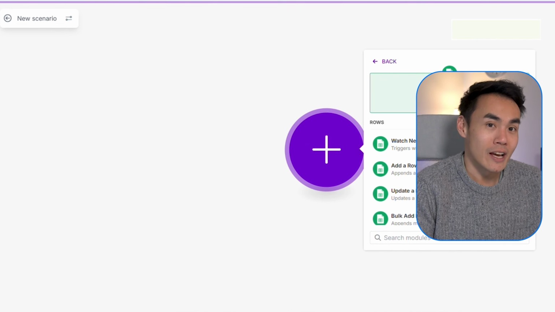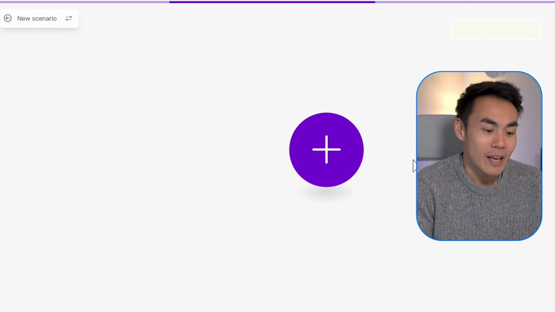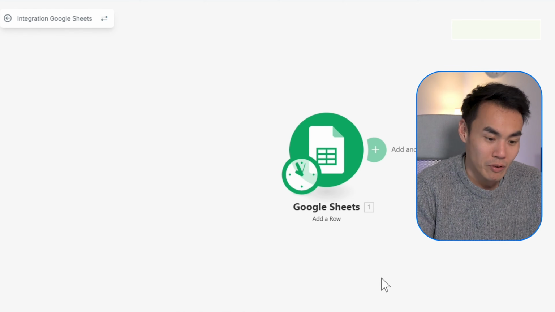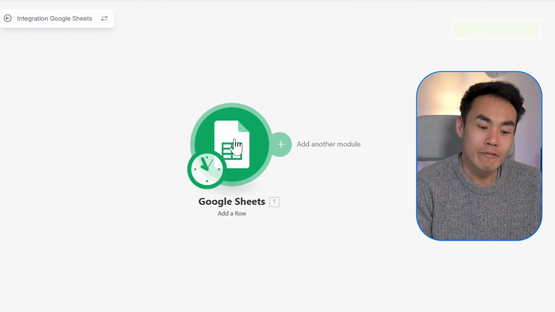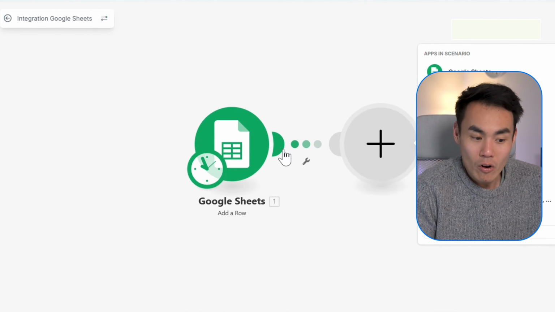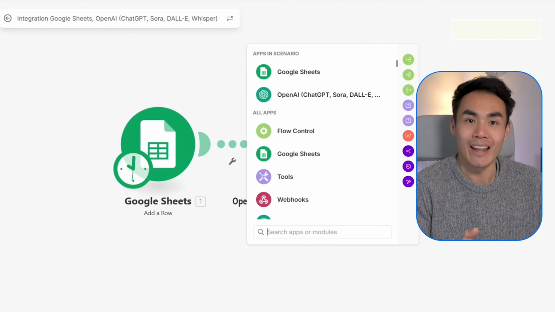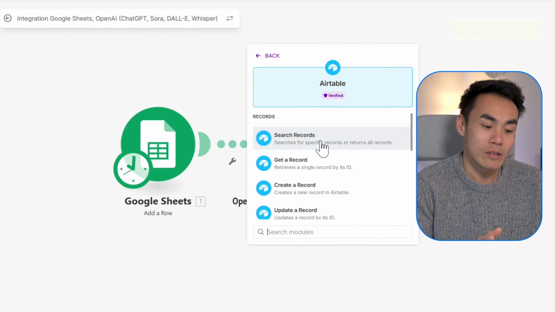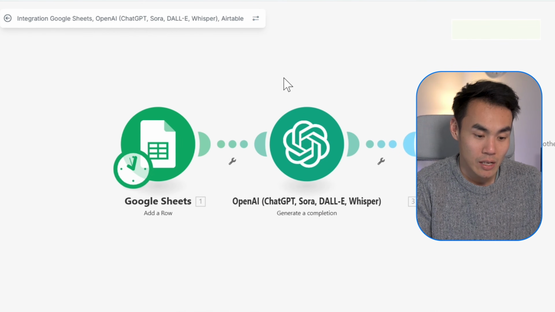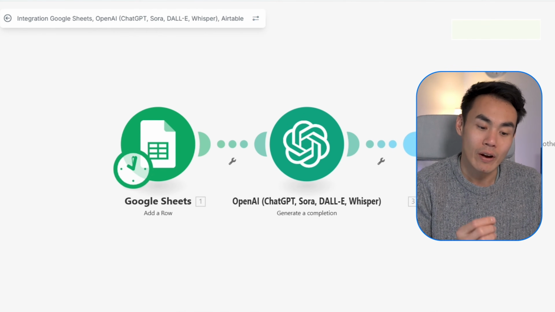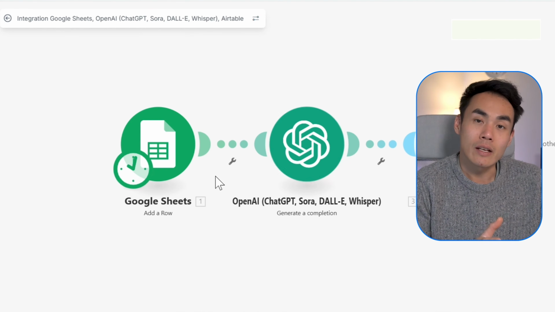Make.com lets you get even more creative. You can take your customer feedback, for example from Google Sheets, and send it to OpenAI for sentiment analysis. And automatically, it will tag it in your Airtable system by category. Everything runs visually so you can see which step is successful and which ones fail, so you can fine-tune it within seconds.